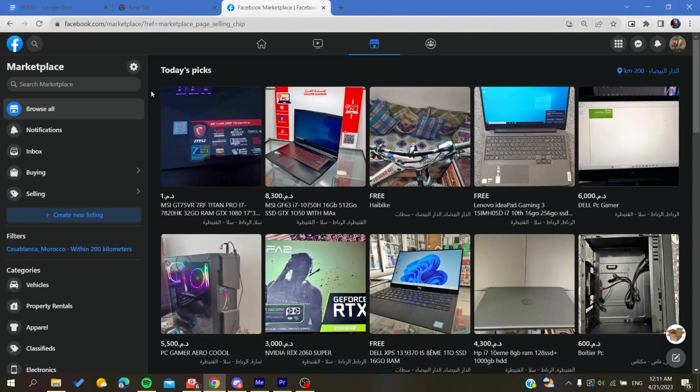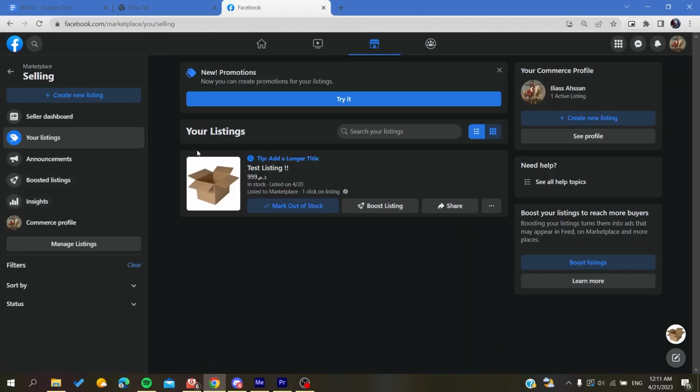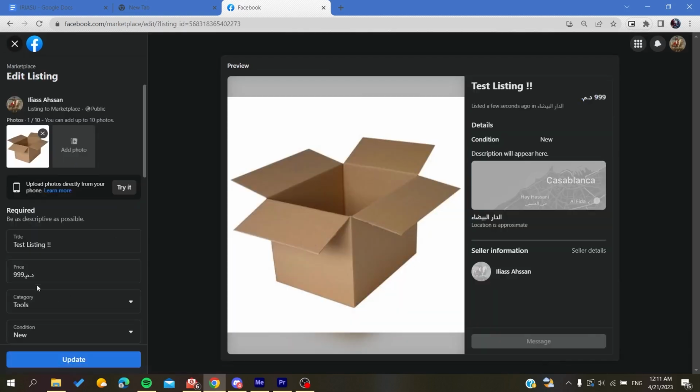After you go to the marketplace, all you need to do now is go to the listing that you want to lower the price of. So you will go to selling and here we will find the list of all your listings. Then you will click on this three dots icon or button. You go to edit listing and here you will just need to edit the price of this listing.